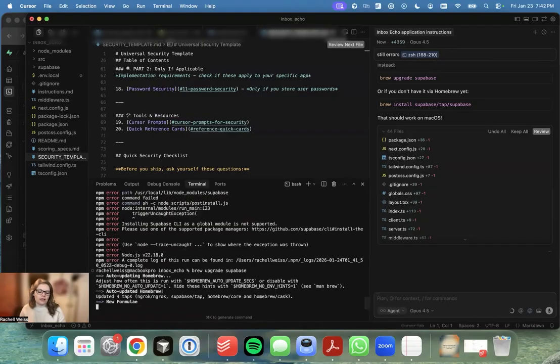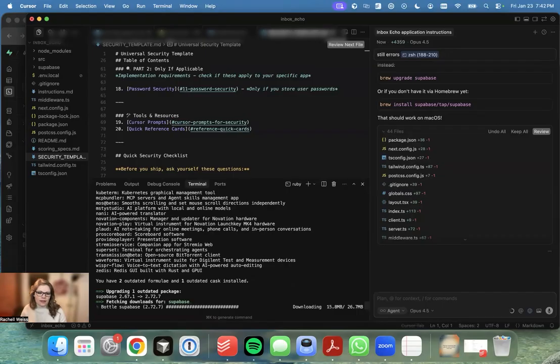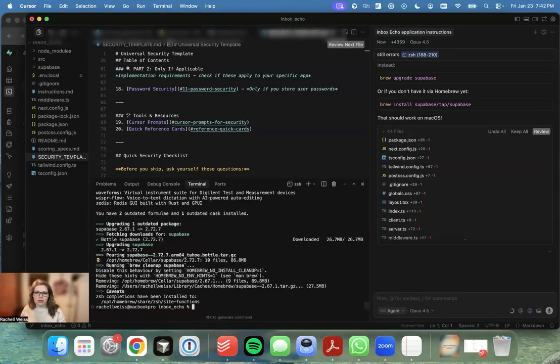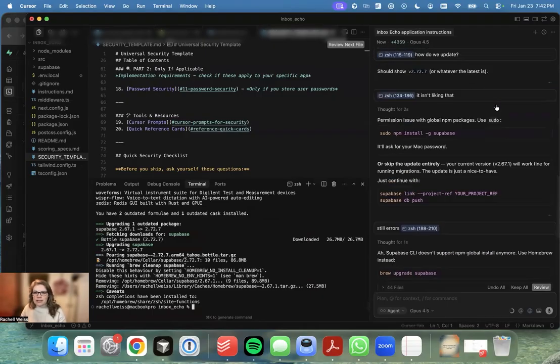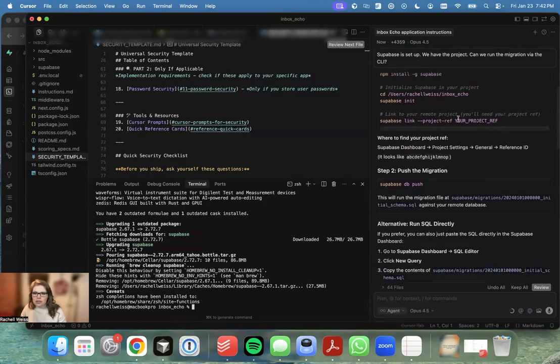Okay, Homebrew. Third time's the charm. So now it's going. So now what we're doing is we're updating Supabase. That's the goal. Okay, so now it's updated. So we did that. So now we need the project reference. Okay, so here is the project reference.